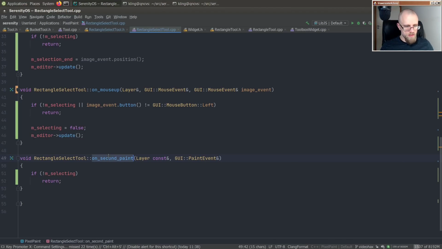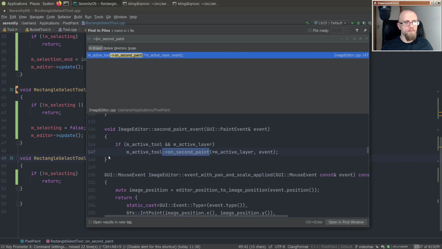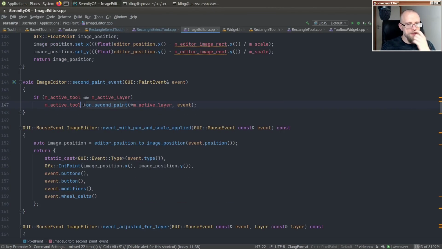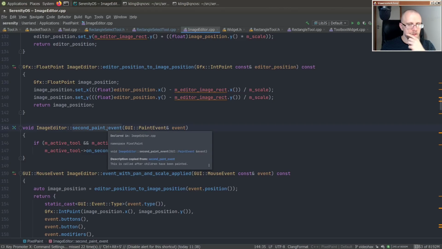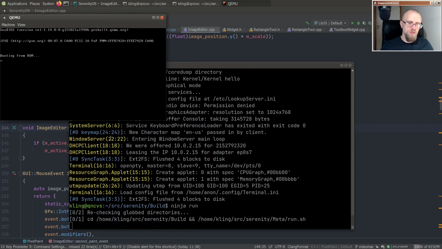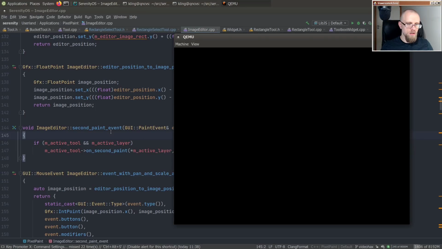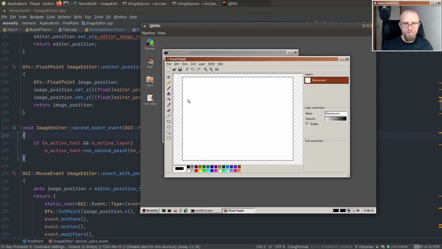How does this work? Second paint, who calls this? mActiveTool, second paint, okay? And it's for the image editor. The image editor widget is this whole widget that surrounds the image. So this here is the image, the white bordered thing, and then the image editor is everything around it, including the image itself, but also this transparent checkerboard pattern area.